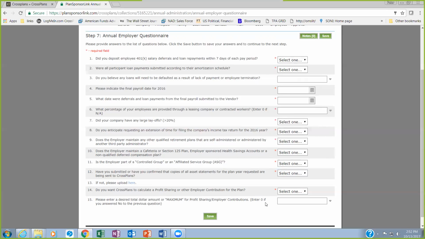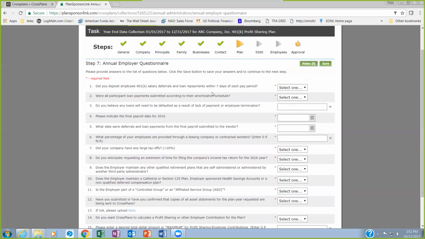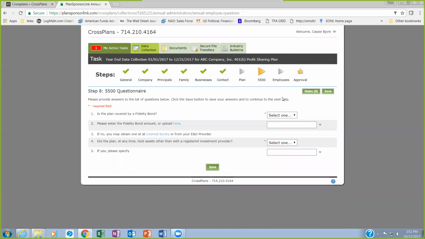Question 15 is not required, but we do ask that if you have a desired total dollar amount for that profit sharing contribution, you let us know. If you want to get the maximum amount you can into the plan, go ahead and put maximum in here. You can enter 0 if you entered no to question 14, if you don't want to make any kind of profit sharing contribution.